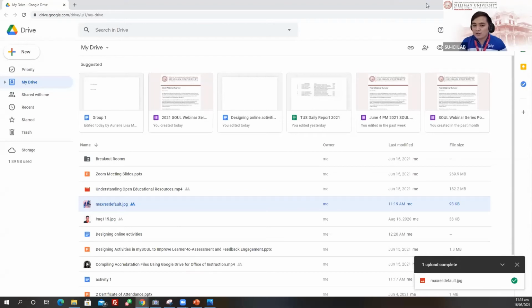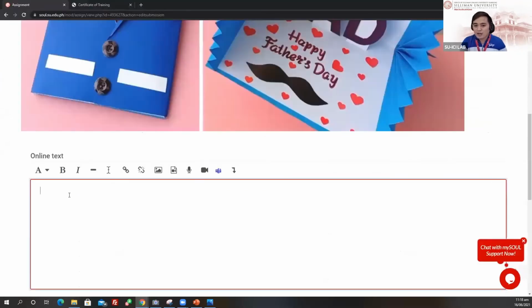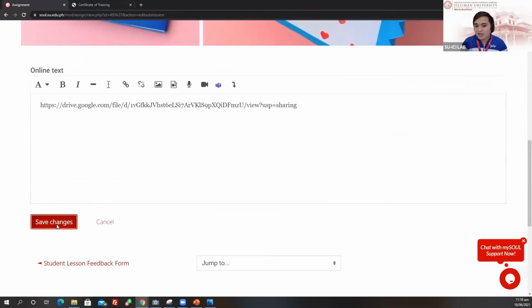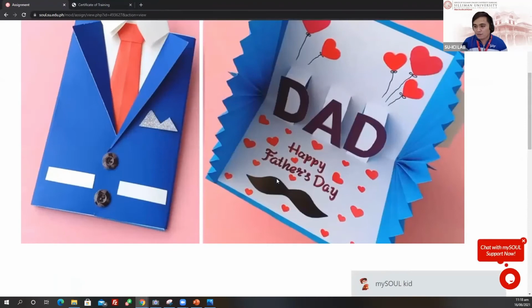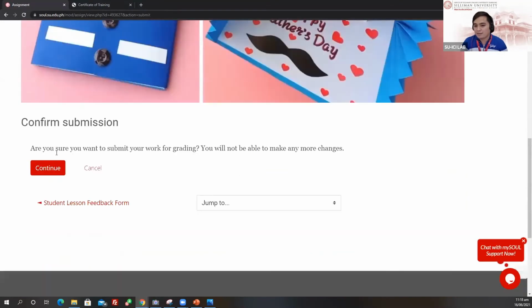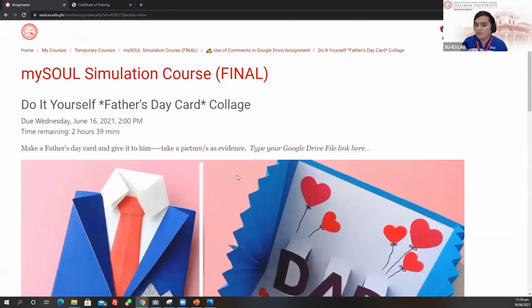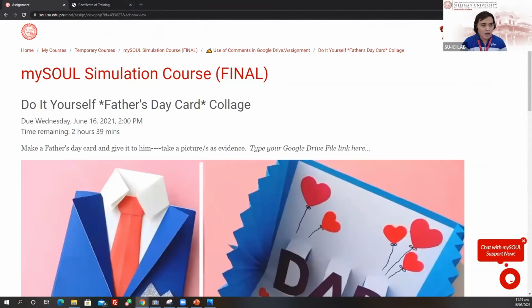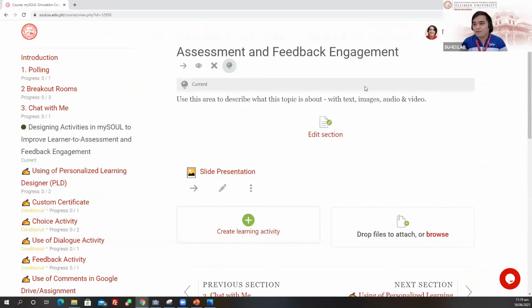And then if the student will submit, they will just simply right click and then paste the link of their Google Drive. And then save changes. And then submit assignment. And then continue. And then in that case, you can now grade the activity from your teacher's side.